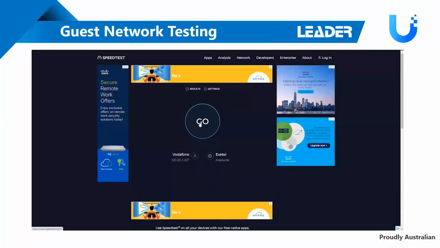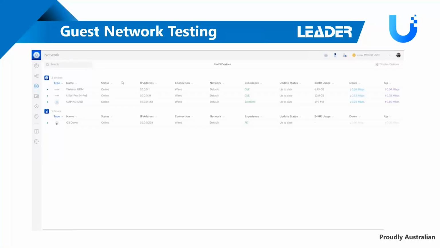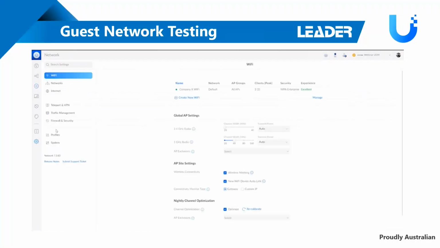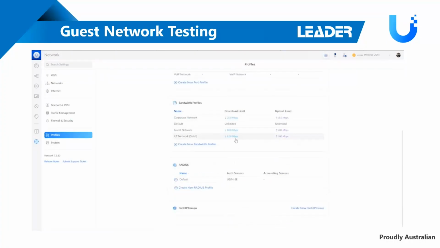One thing to take away from this as well is even though I am on the guest network, I am still going past the limitations imposed. I'm only supposed to be hitting 10 megabit per second here, but we can see I'm exceeding that. And again, this is because the bandwidth profile is applied to that SSID, and right now it's on default. So if I have one SSID for the entire company, it means it's not going to take that bandwidth profile into account. So how do we get past this?